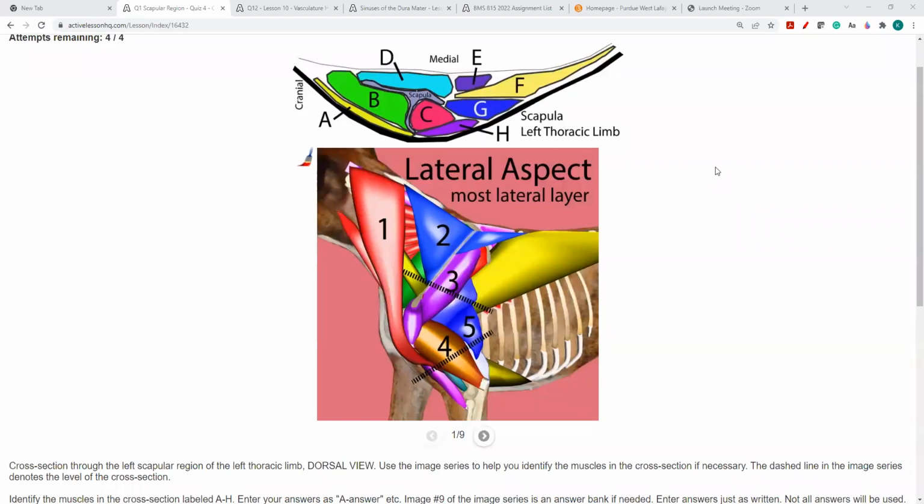Okay, so hi everyone. Today I am going to talk a little bit about how to figure out these cross sections. And I think doing this will help you later on in the class because you're going to see more cross sections in the pelvic limb. You're going to see cross sections with CT scans through the neck and the thorax and the abdomen. So it's important you understand how to do this.